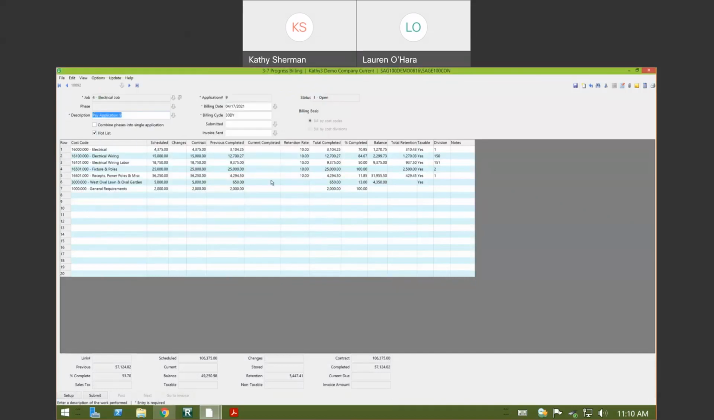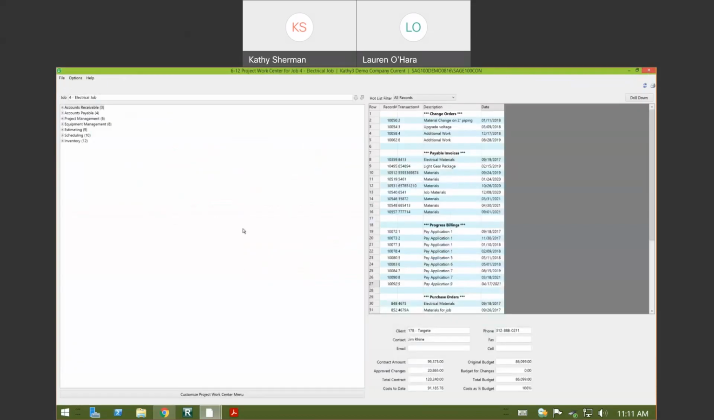The other types of billing that we have: time and material. We have a very strong T&M module. We have what I would call a quick bill. If you didn't need progress type billing or T&M and you just wanted to create an invoice, that can be done out of the system as well. And if you're in the service sector and you wanted to invoice work orders, you can do that as well. So a lot of different options on the billing front.